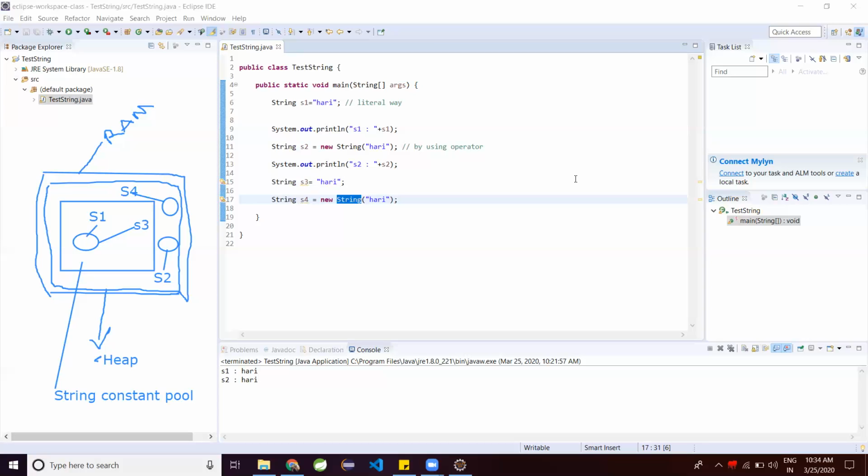The college name is the same. So when I try to create the name of the college by using the new keyword, for the same name it will create, if there are 100 students, 100 objects in the heap area. Okay. So if I create that same college name using the literal way, it will create only one object. So in this way it is useful to reduce the memory use.